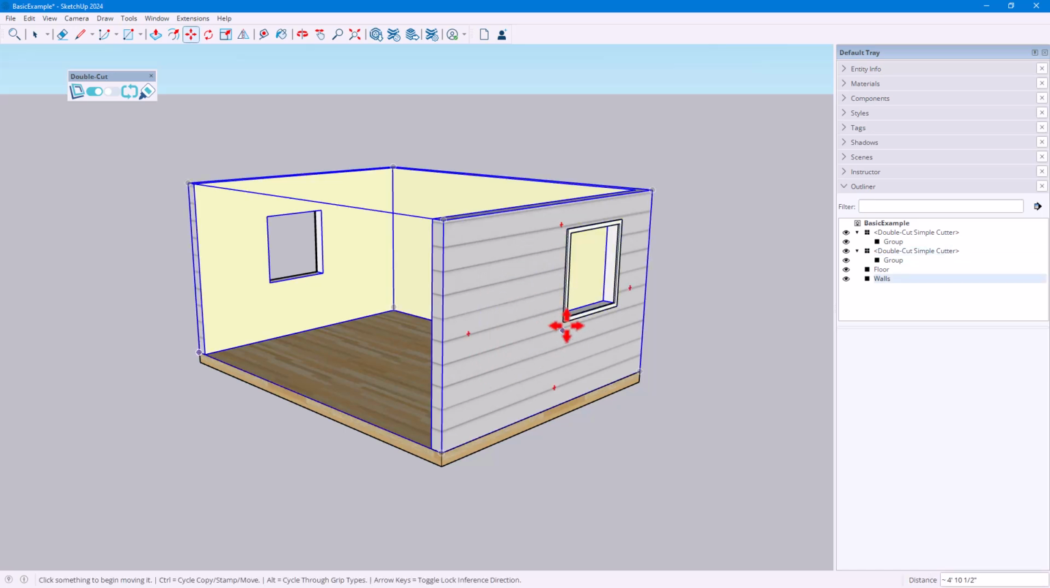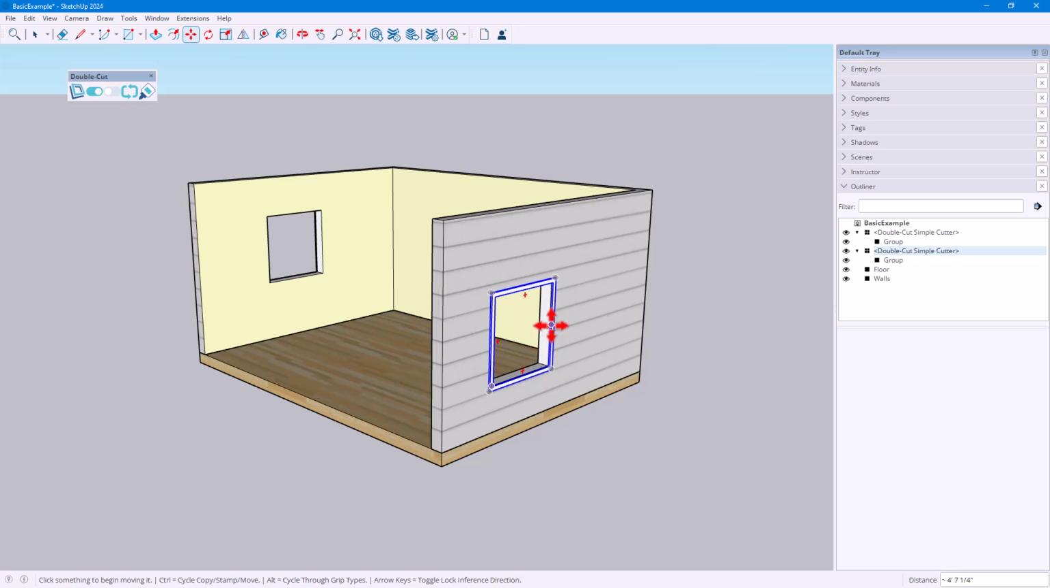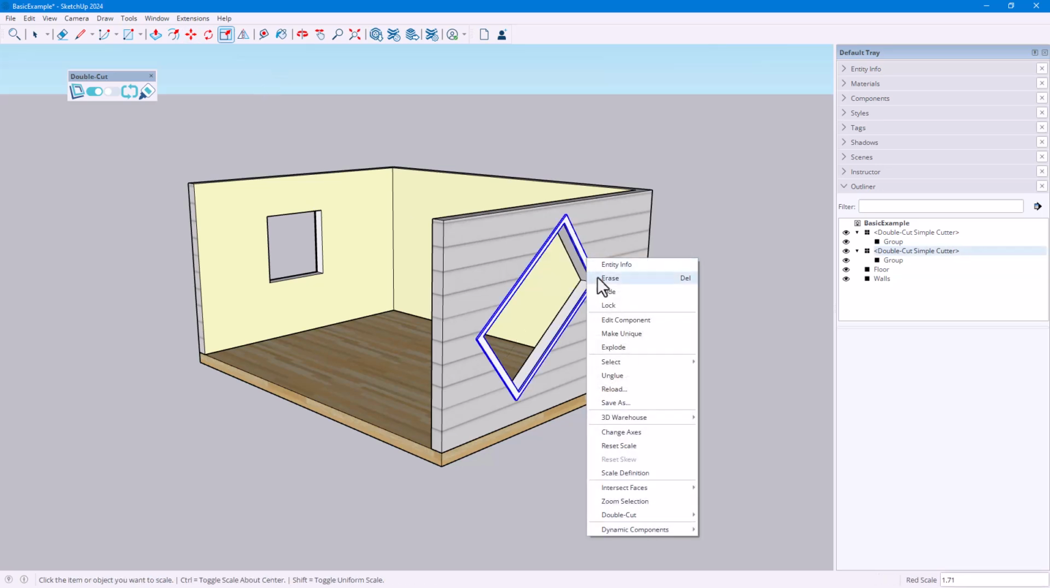When I move a cutting component, the cuts follow. This also happens when I rotate the component while the Move tool is active, and when I scale the component. When I delete the component, the wall heals.